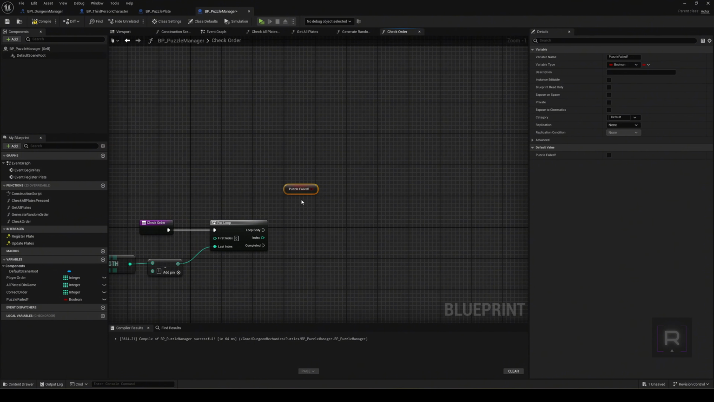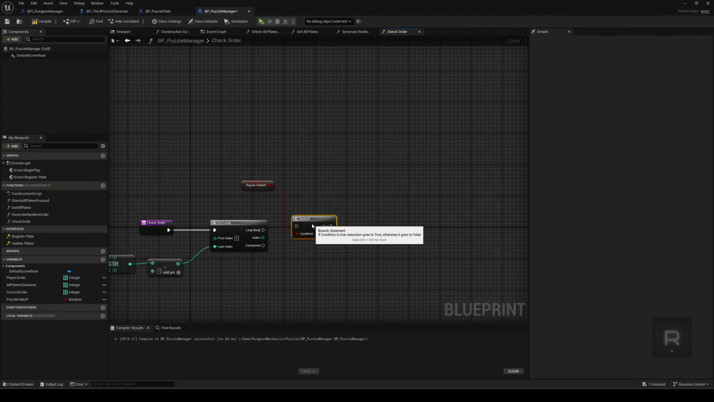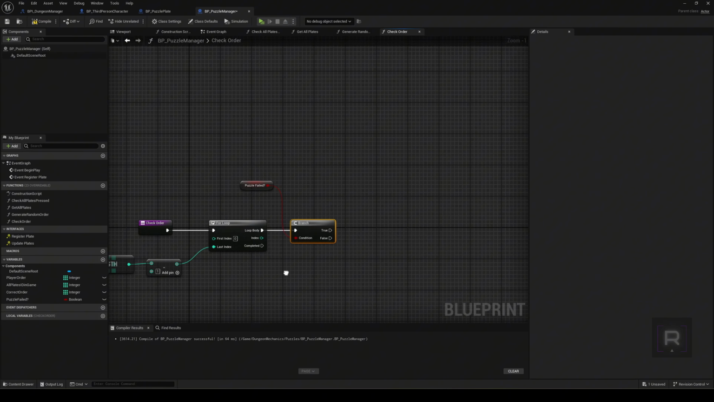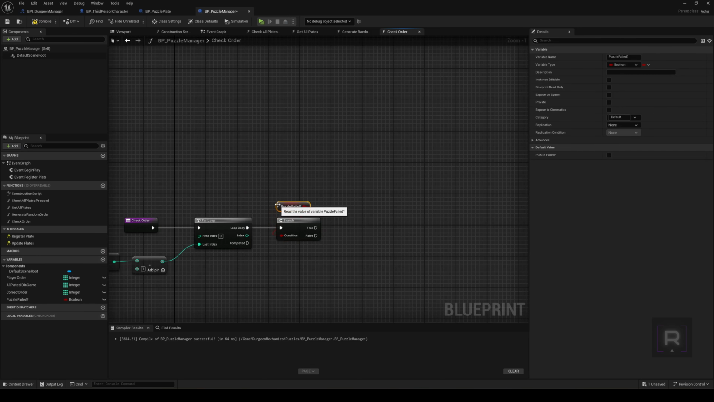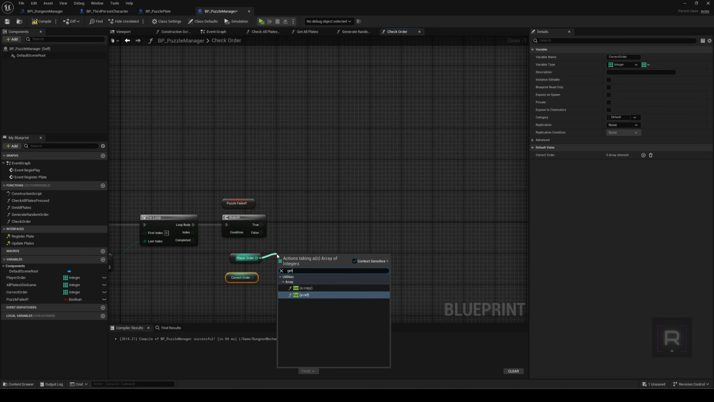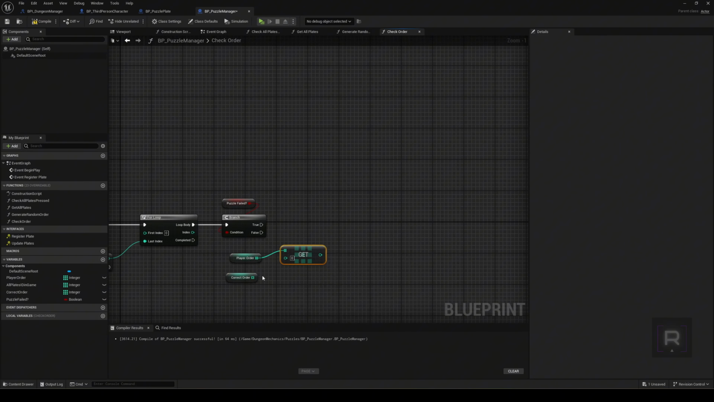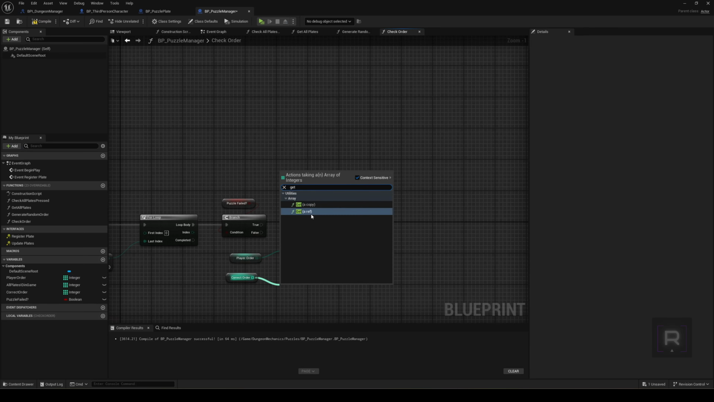So we want to get this puzzle failed and then get a branch off of this and say, okay, each and every time we loop through this index, we want to check to see if the puzzle has failed. If it has failed, don't do anything. If it has not failed, then we want to check our correct order and our plate order. So I'm going to get our plate order and also our correct order, drag off of the plate order, and say get a copy. Same thing for the correct order, I'm going to say get a copy.